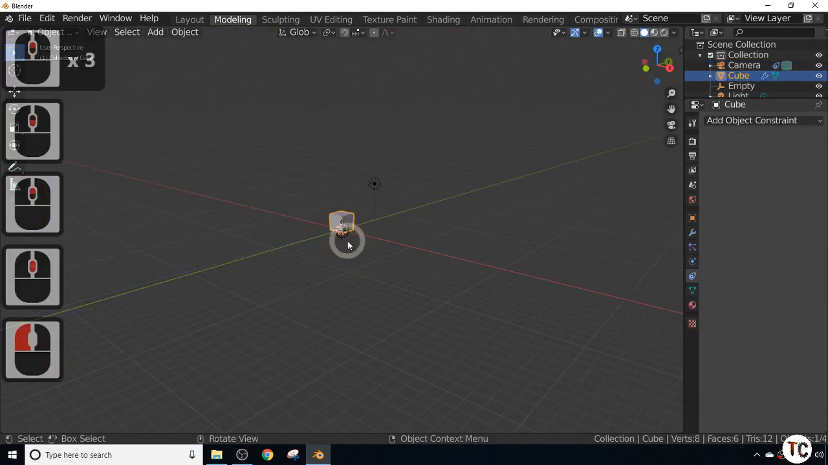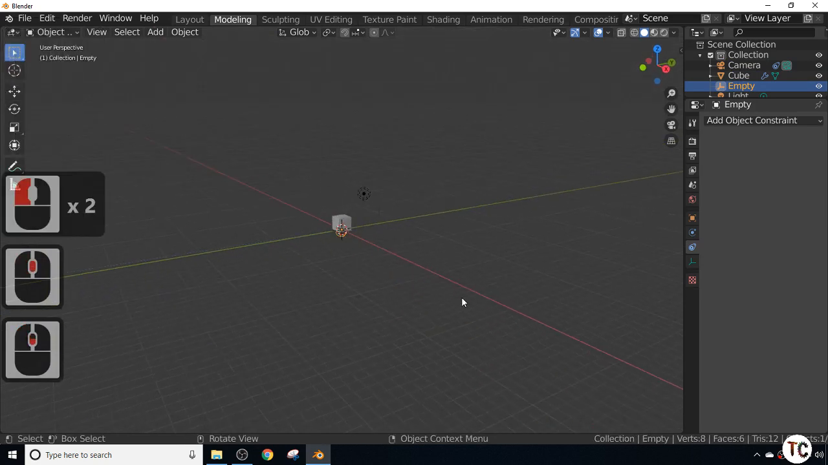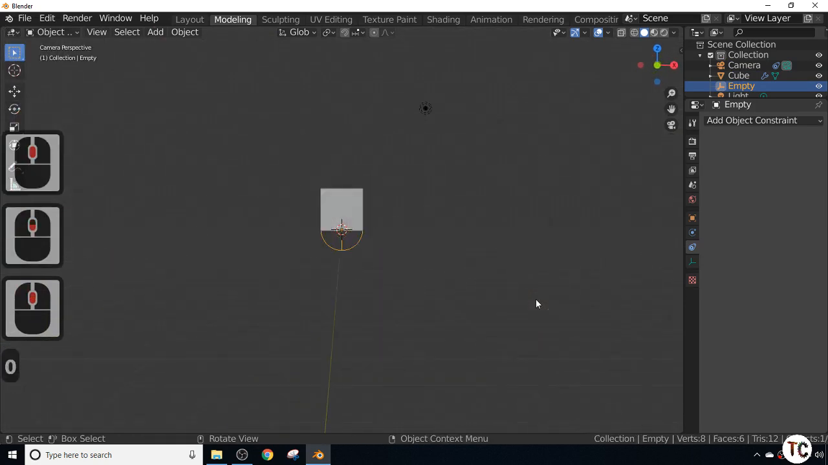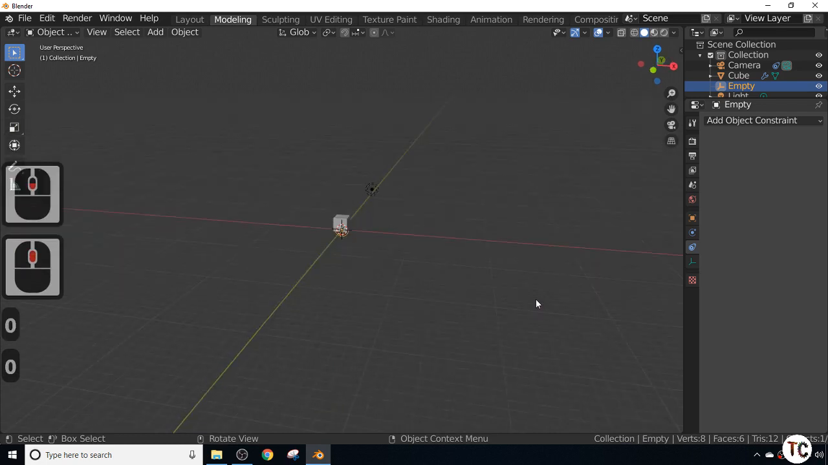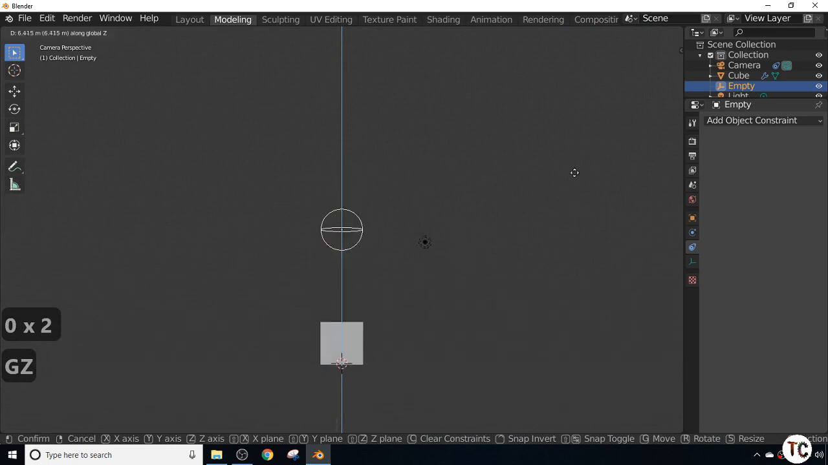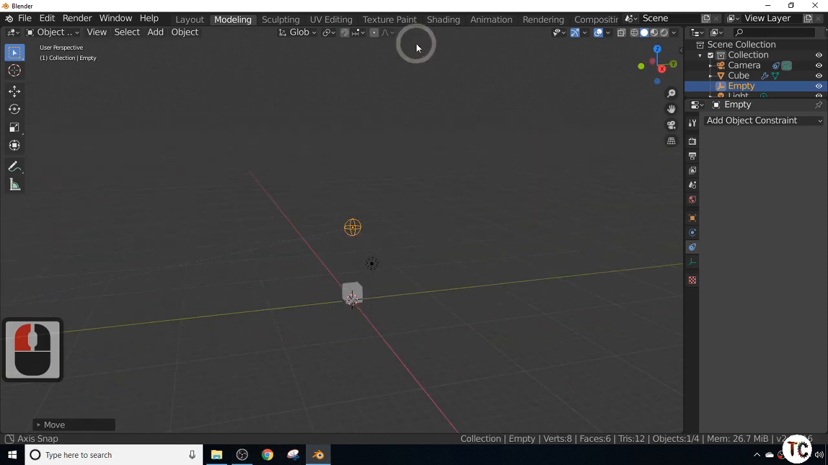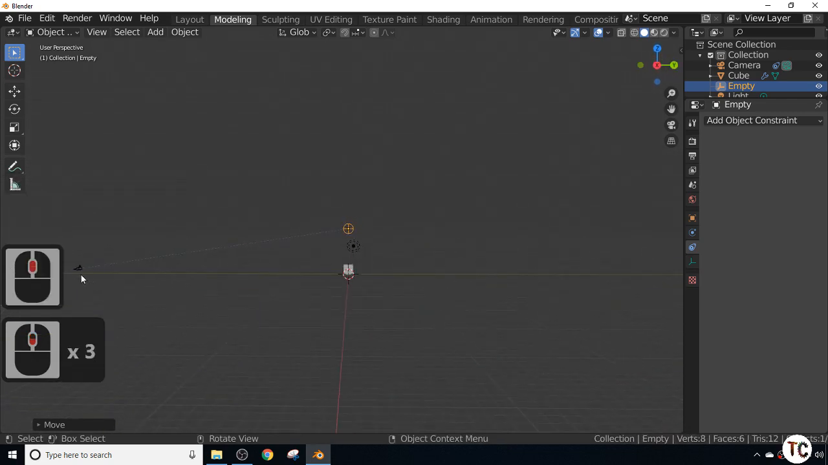is this circle here. So if we move the empty up in the Z direction, and hit the 0 key to look through the camera, G and Z, as you can see, we're looking at the empty. So we put the cube to the bottom of our image, and we've put the empty there. And this camera will always look at the empty. As you can see, the camera's looking up there. What we want it to do is look down at the cube.